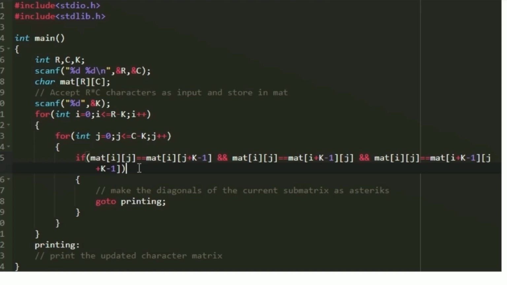So if all of these conditions are satisfied, then it means that all the corners in the particular K cross K submatrix are equal. Whenever all these conditions are true, we have to update the diagonals of the submatrix to asterisks. And finally, after updating the diagonals, we can print the matrix. So using go to statement, we will be going to the printing label. In the printing label, we just print the updated character matrix.